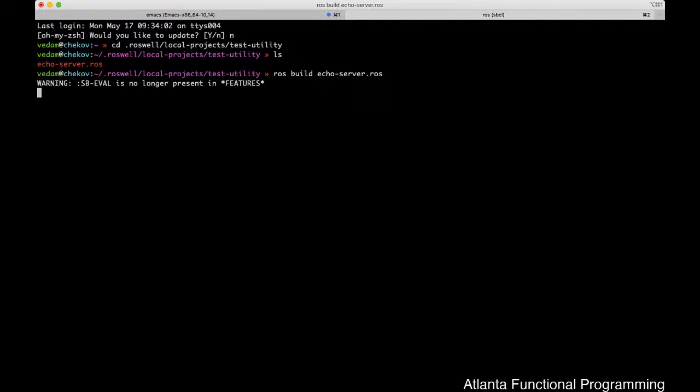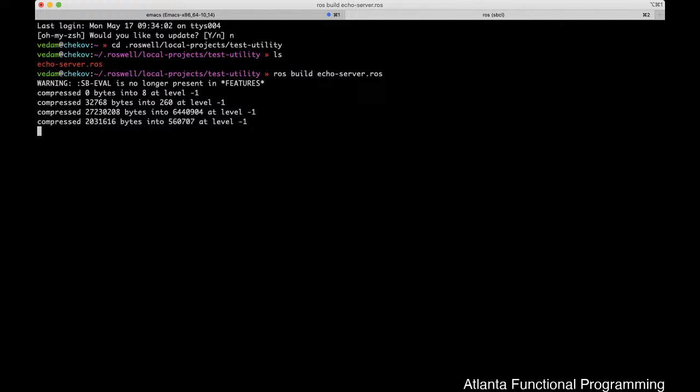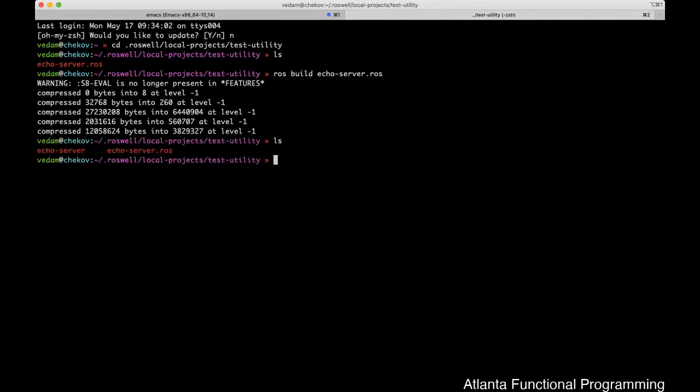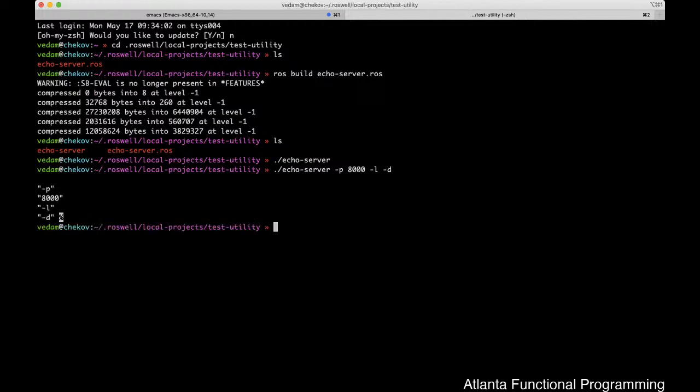Now, I've noticed this for folks who are using Roswell. I'm not sure if folks who are using SBCL have seen this, but occasionally I've seen SB eval no longer present in features throwing up in here. It might be that Roswell has gotten a newer version and I haven't updated in a while, but it's just something to be aware of. Recently I started seeing this behavior. So now we have this echo server, and like I said, if we don't pass in anything, nothing happens. But if I pass in, say, -p 8000 -l, maybe -d, it'll just go ahead and dump those out.